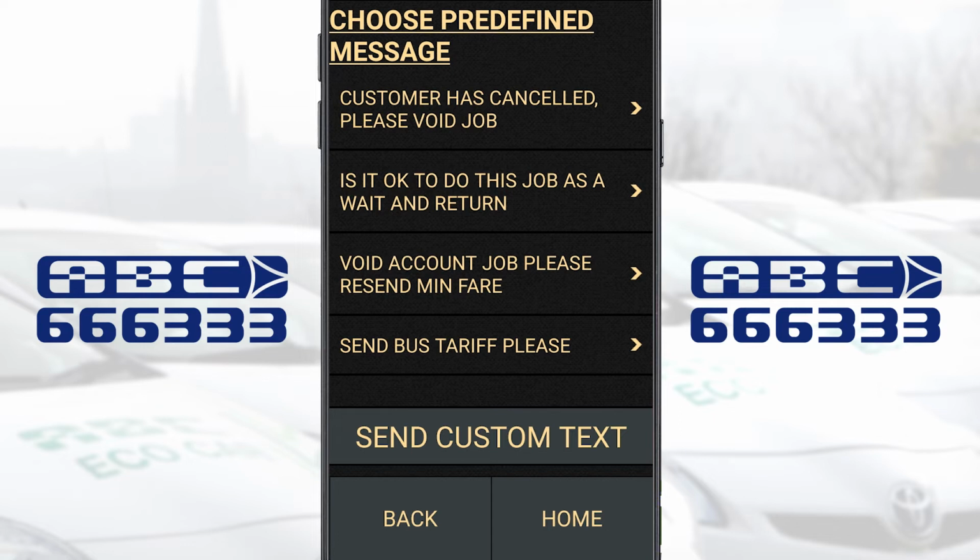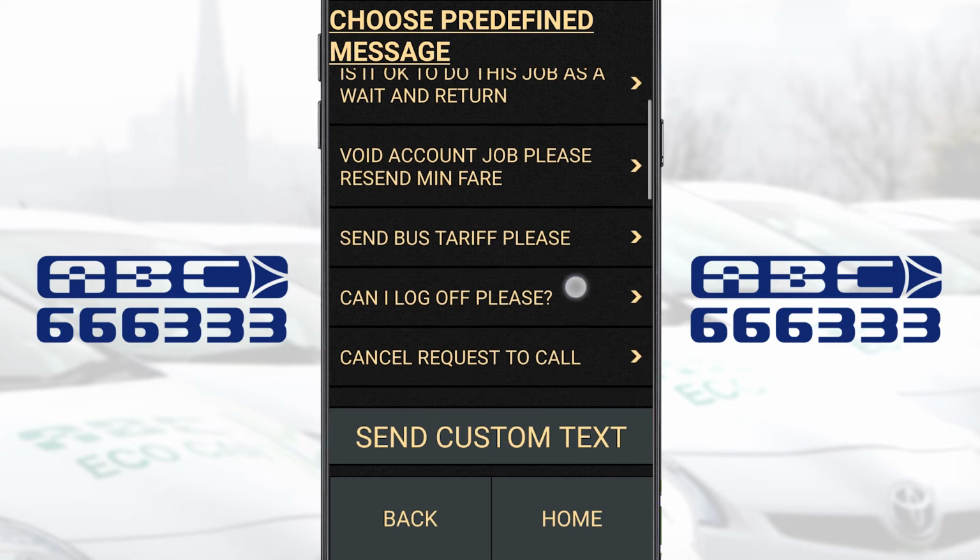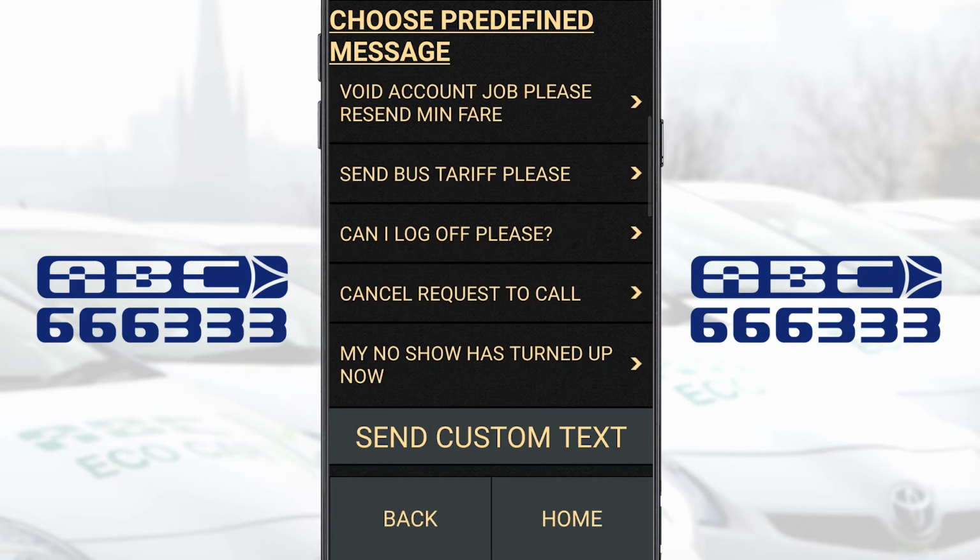Can I log off, please? This should always be used before logging off. The dispatcher should always be notified, approval given, and any accepted jobs completed. Cancel request to call. This will cancel any callback requests should you no longer need assistance. My no-show has turned up now. This will automatically return the last job to your screen, even if you have been given another in the meantime.